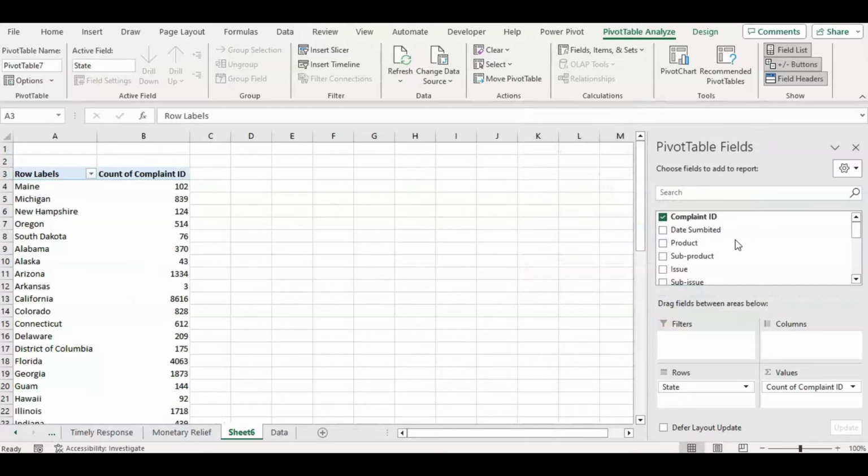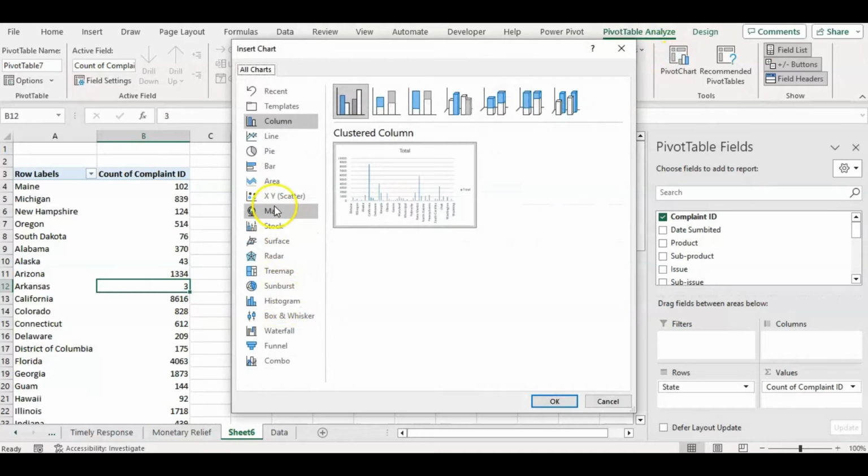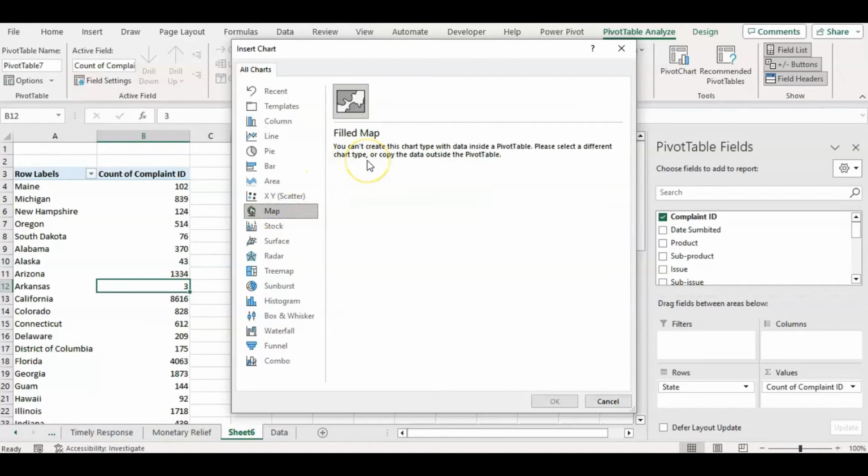Then the next step is to create the map chart. We cannot create map chart directly from pivot table. When we will try to do that, just select any cell from the data and go to pivot table analyze, then pivot chart, then map chart. Here you can see that you cannot create this chart type with data inside a pivot table. Please select a different chart type or copy the data outside the pivot table. So we cannot create a map chart when data are inside the pivot table. So how to create a map chart then? Just cancel it.